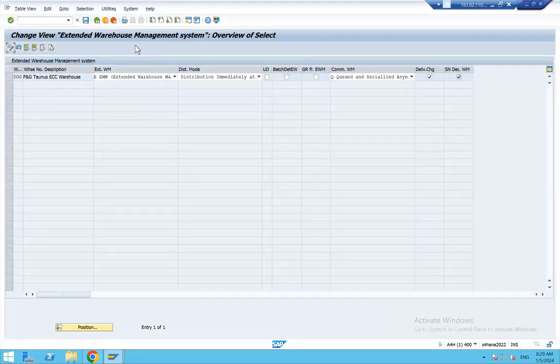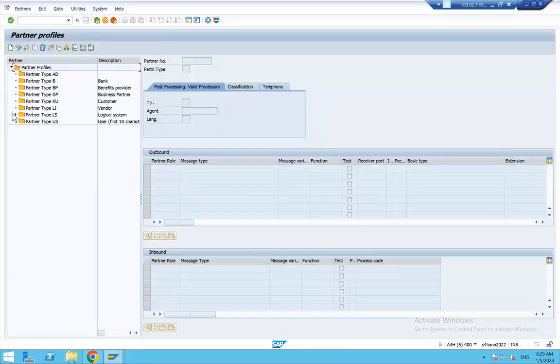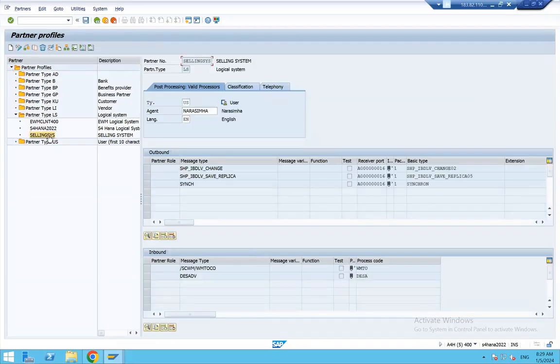Okay, in this training server, I did create a partner profile, I'll show you, for a selling system. Something like that I did create, and here I had this WM, like normal WM. So what is this WM TOCO? This is WM transfer order confirmation.